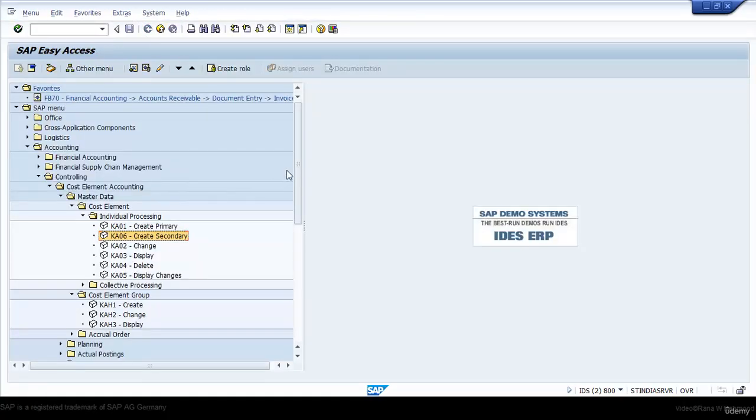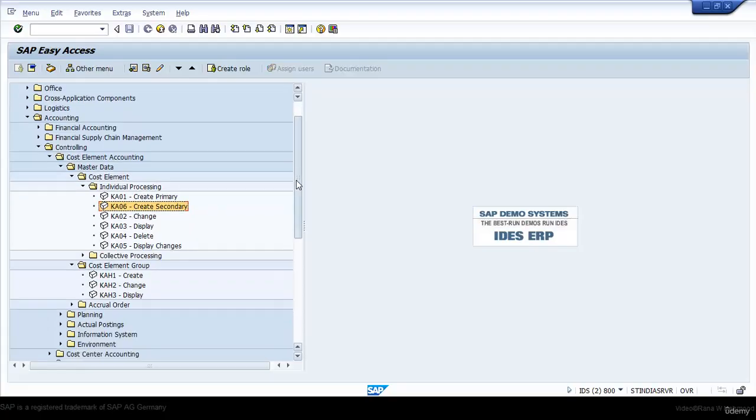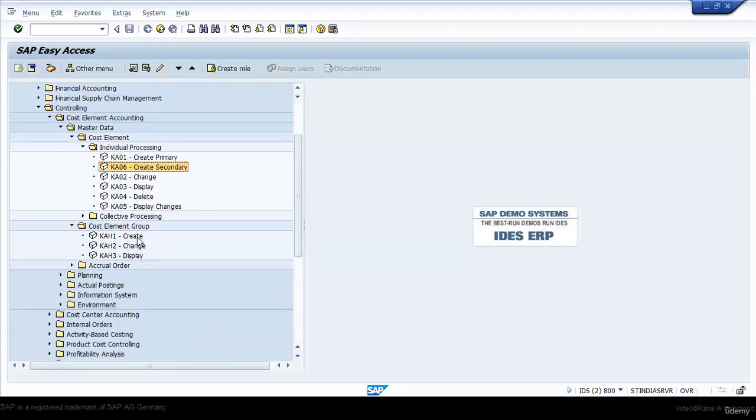Okay, next, you can create a cost element group, but this is optional. This is not mandatory. You can create two groups, revenues and expenses. So this is optional.